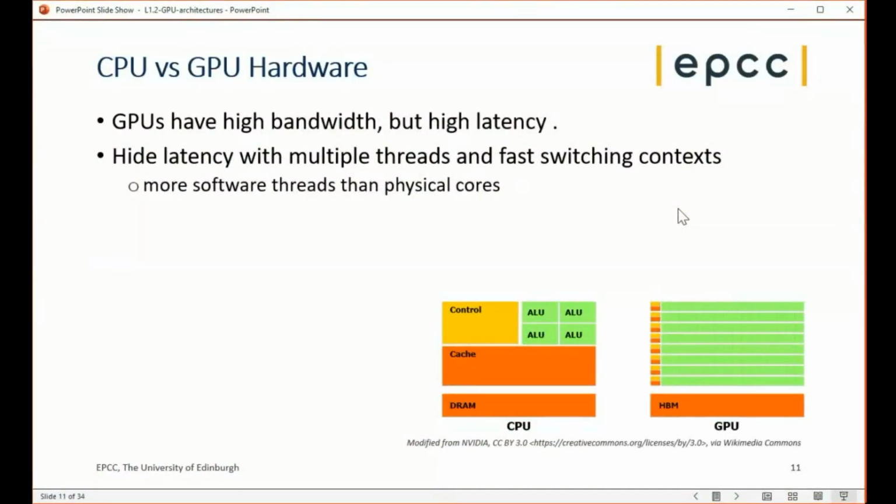So GPUs also have high bandwidth memory, but they also have high latency. And the way that a CPU hides the latency is through caching. The first time you access some data from memory, it may take a long time, but the next time you access it, you hope it's still in cache. Okay? What GPUs do is something very, very different. And actually, it took me a while to get my head around this because as a CPU programmer, it's not obvious. They have multiple threads.